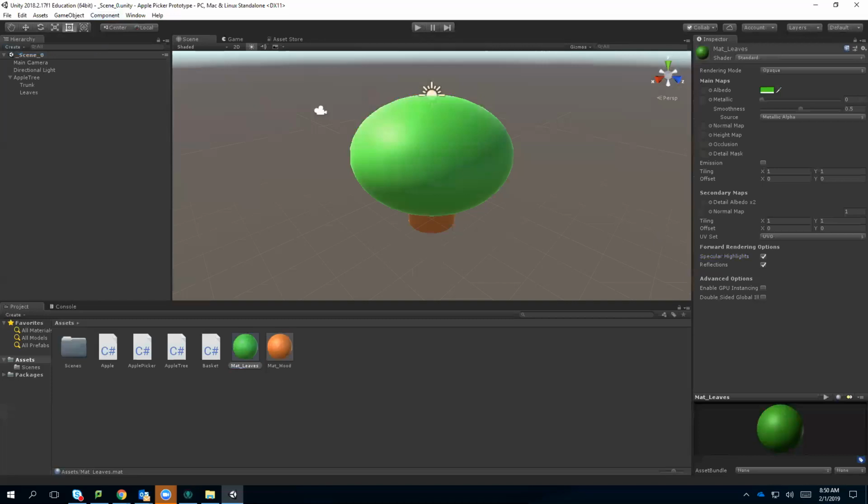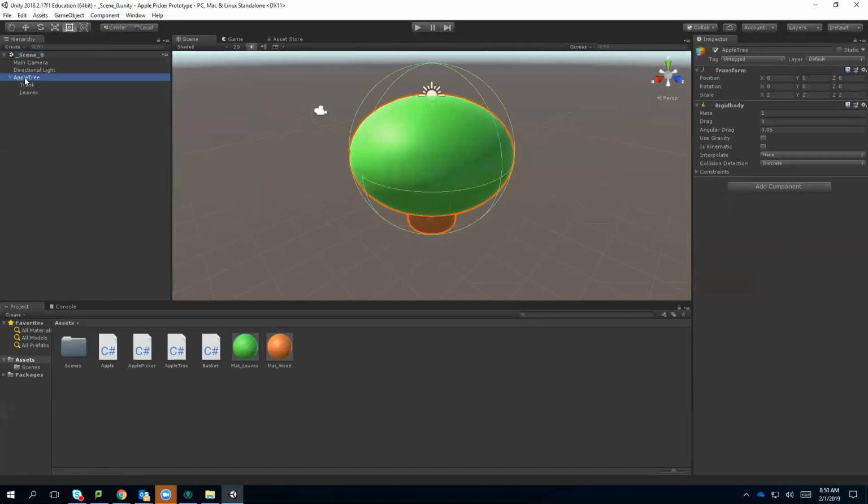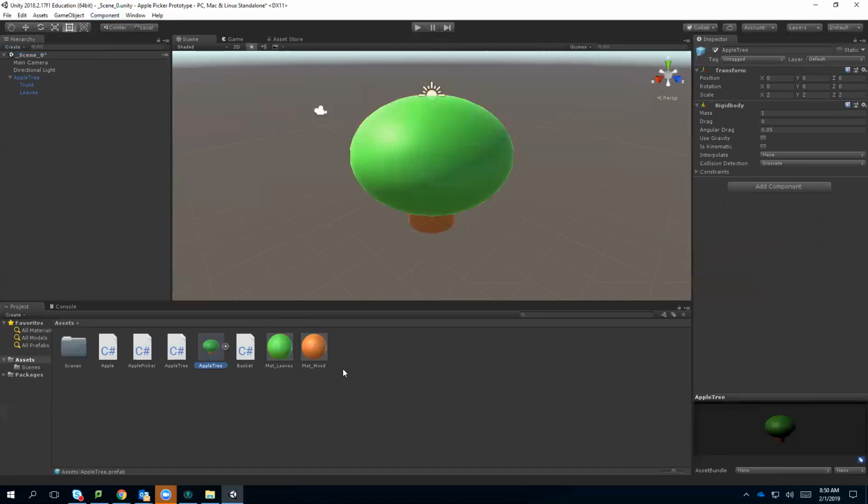Now that we have our apple tree made beautifully, just the way we like it, let's drag it from our hierarchy screen to our project screen. And if you remember, that makes that apple tree into like a template, right? Makes it a prefab. Now that we've made the apple tree into a prefab, in some instances, we're going to want to leave an instance of the apple tree over here in our hierarchy window, but generally, we don't need to.